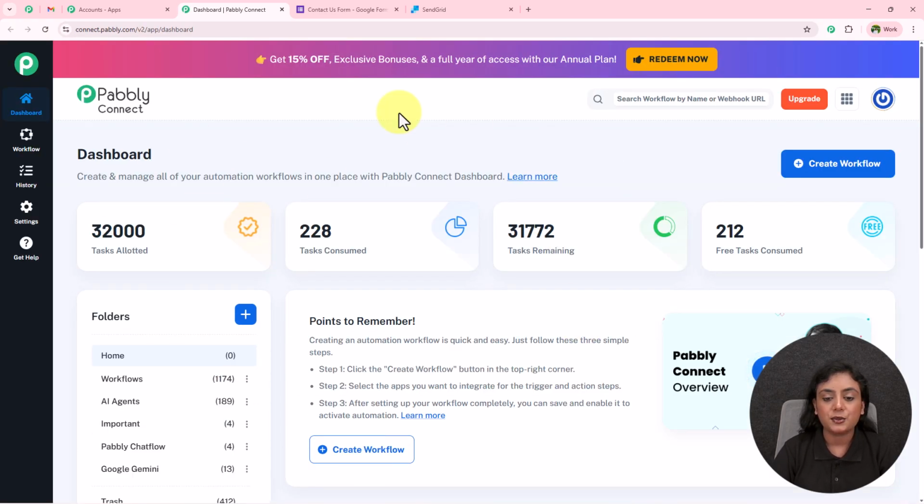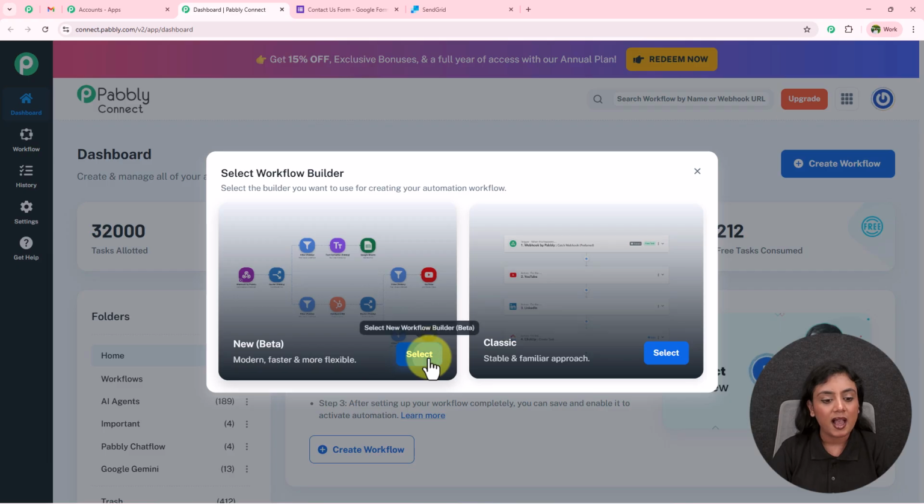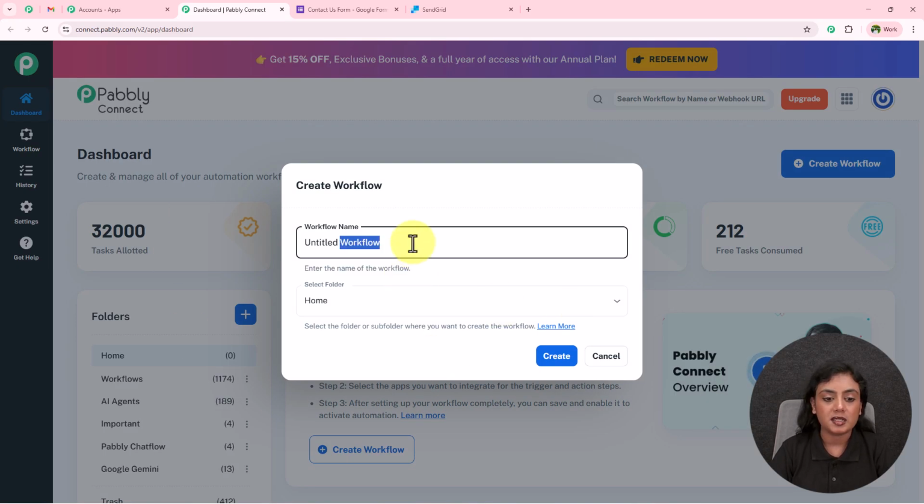Pabbly Connect's dashboard is then going to appear in front of you. Now, to create a new automation, we have to create a workflow. For that, click on this Create Workflow button on the top right corner. If you want your workflow to be more modern, faster, and flexible, you can select the new beta method version. But if you want your workflow to have a more familiar and stable approach, you can select the classic version. I'm going to create this workflow using the new beta version.